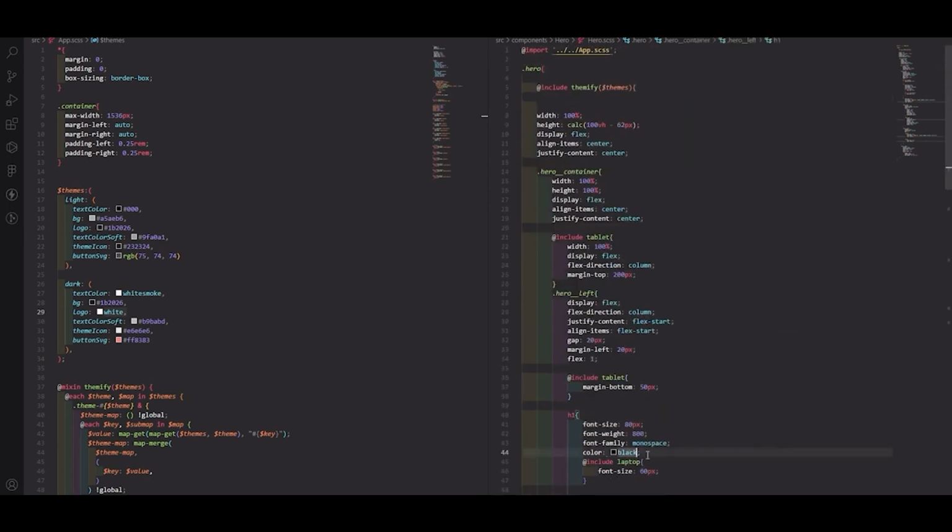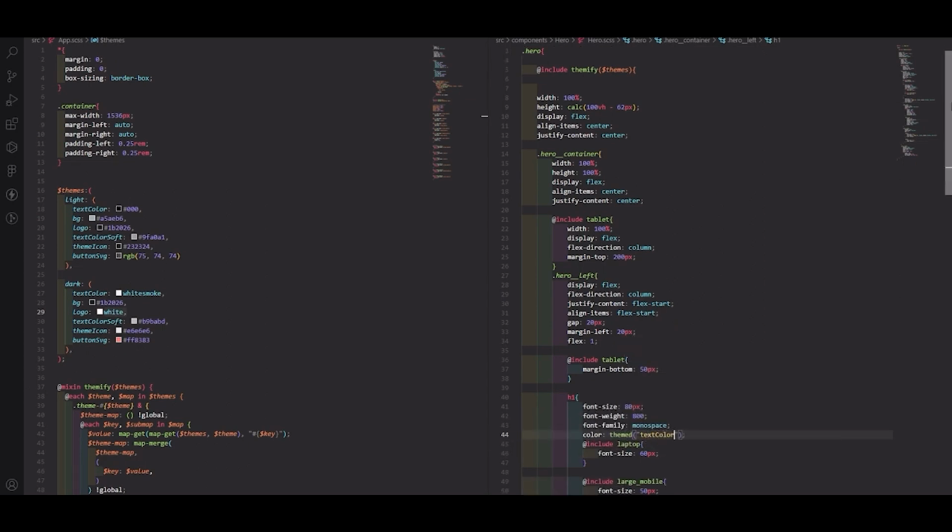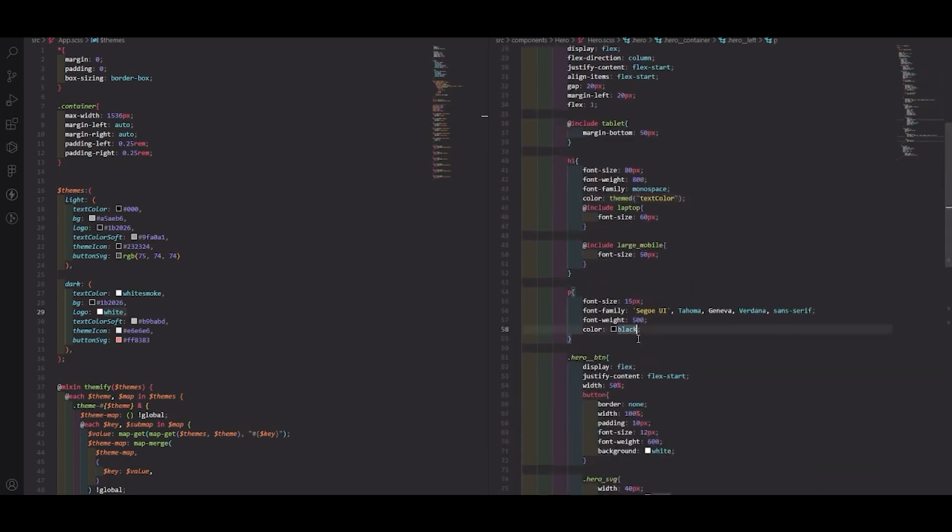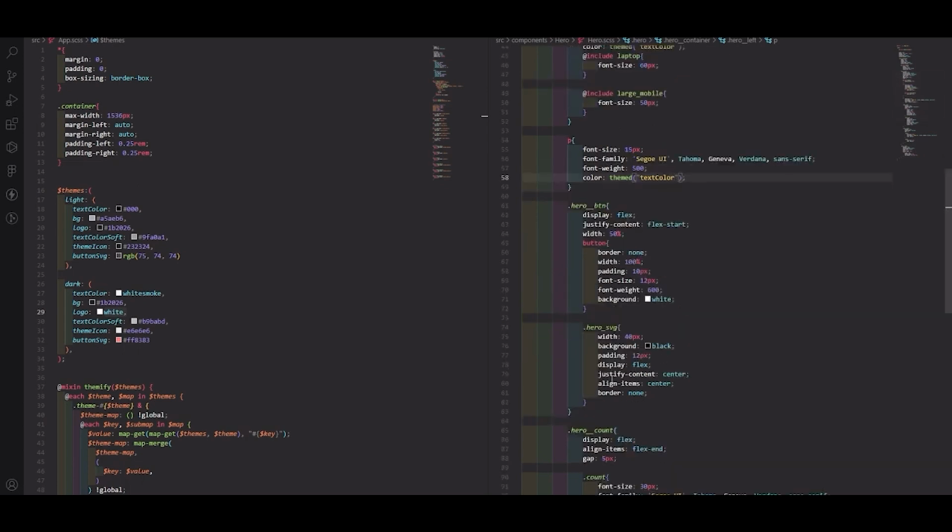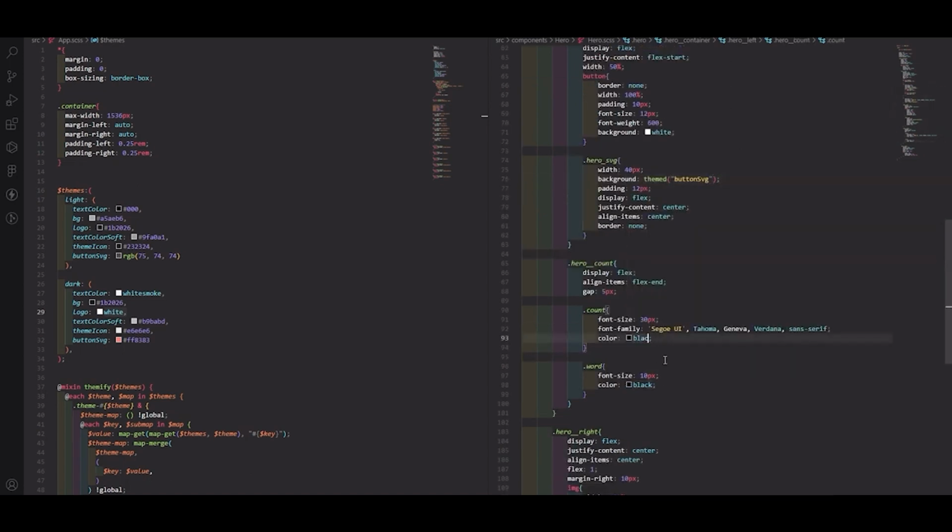We have this h1 color that is black, so remove this and write here themed, and there is text color. After that we have this black color and write themed text color, and button color remains the same, and this hero svg, change this color themed button svg. Now inside this count we have this black color, remove this and here write text color and just copy this and paste it inside this.